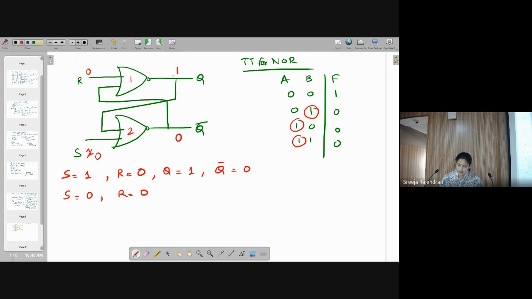When S is 0, you see here I have this 1 comes here, 1 and 0. What happens? I'm looking at the second NOR gate, gate number 2. Here what is the input? S is 0. What is the other input? Q is the other input, right? Q is 1. 1 and 0 will give me what according to the truth table? It will give me 0. Now this 0, Q bar is the input. 0 and 0 will give me 1. So is there any change? No. So I'm getting Q equal to 1, Q bar equal to 0.